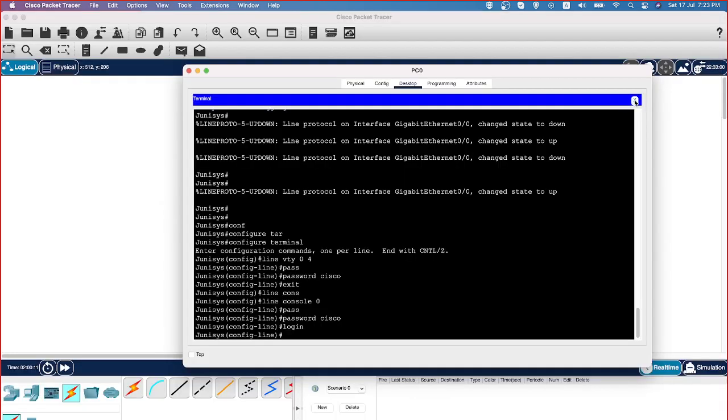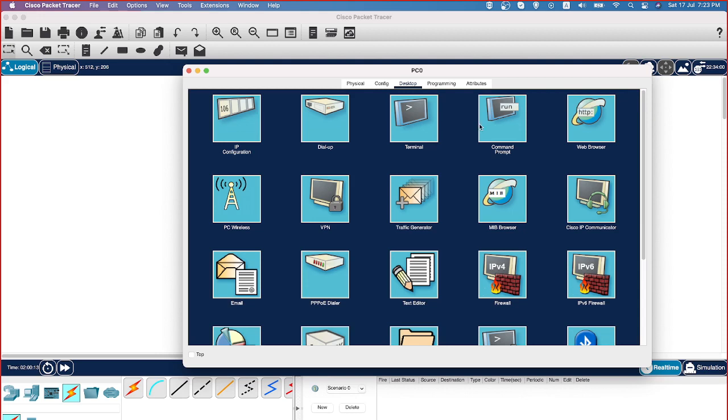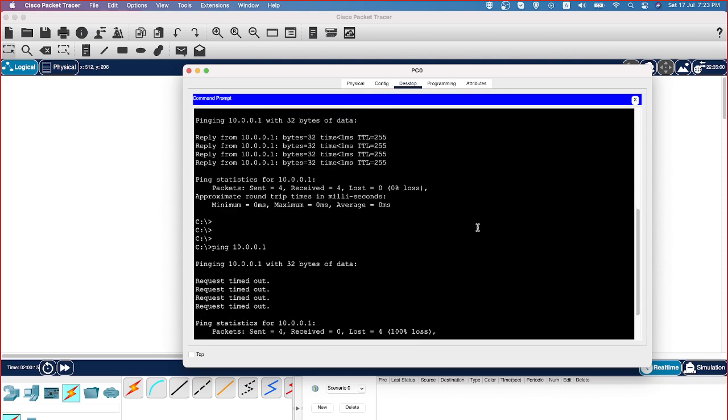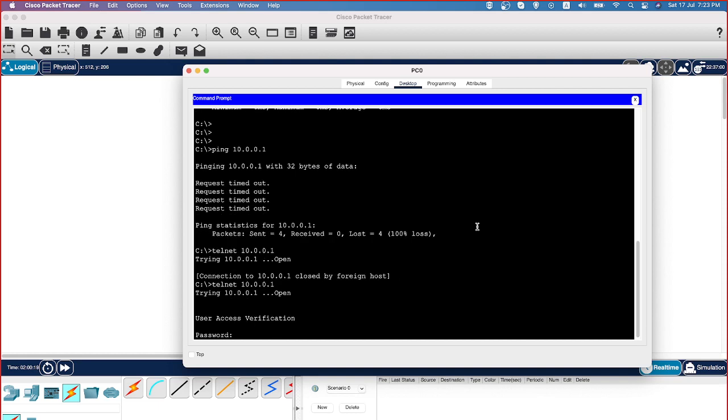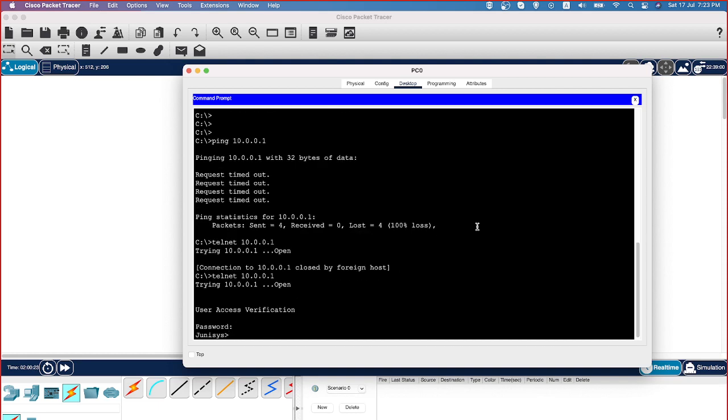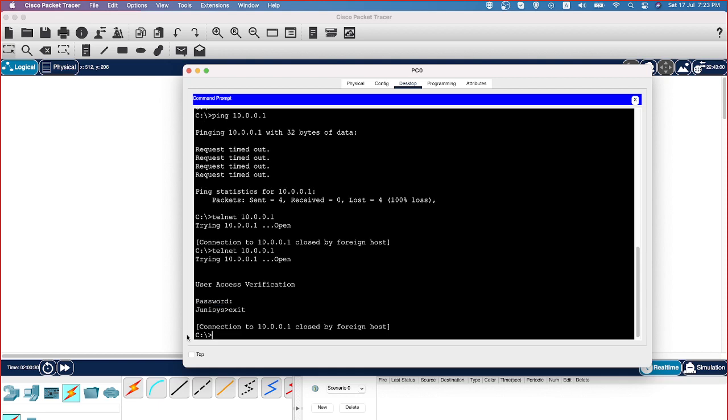See here, I'm going back to the command prompt. Earlier I was trying to do the telnet and it was not allowing me. Now I'm telnetting, and can you see it is asking for a password? Cisco. It's done. I logged into the router. Now any command I execute here, logically I'm executing on the router itself. This is one. The next one is what?